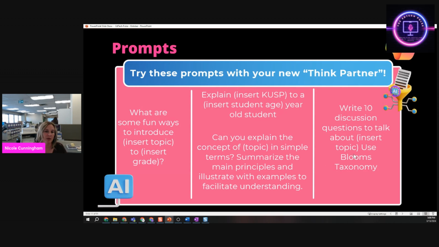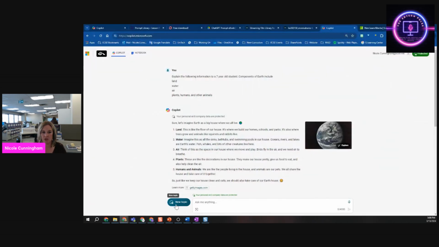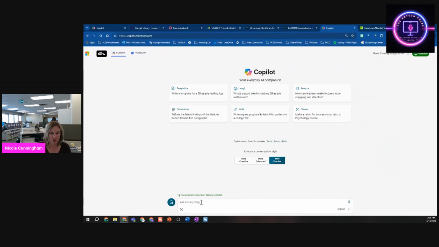Now, this one, I love this one. Write 10 discussion questions to talk about, insert topic, use Bloom's taxonomy. Watch how cool this is. I'm just going to start a new topic here. And I'm going to say, using the animated short SOAR, create a list of discussion questions following Bloom's taxonomy of questioning.